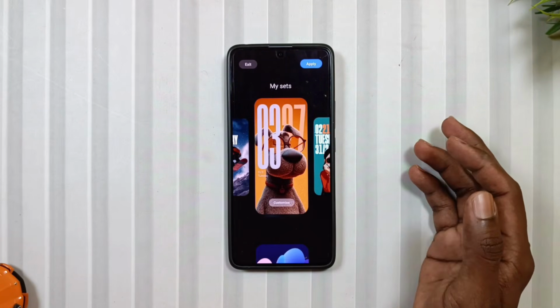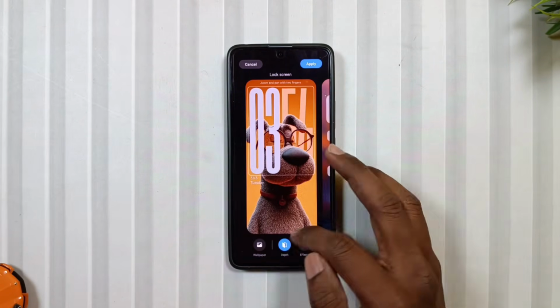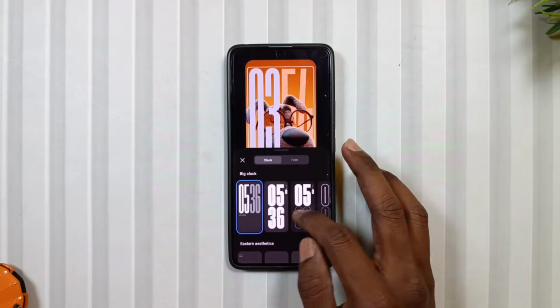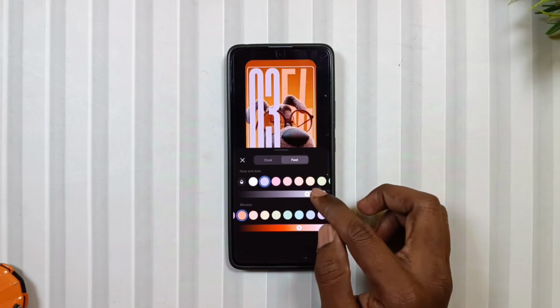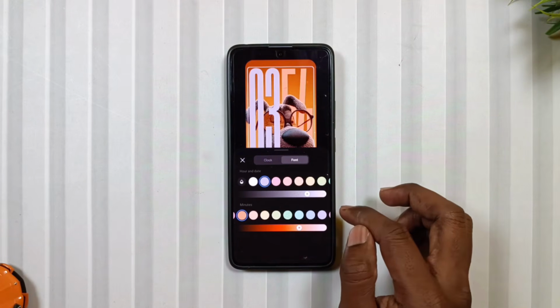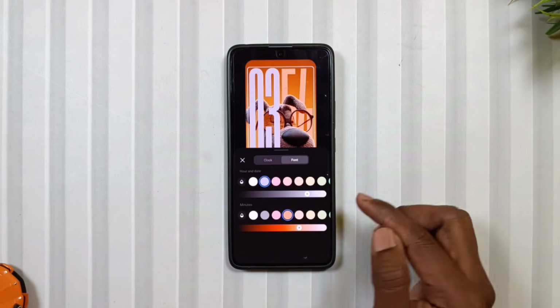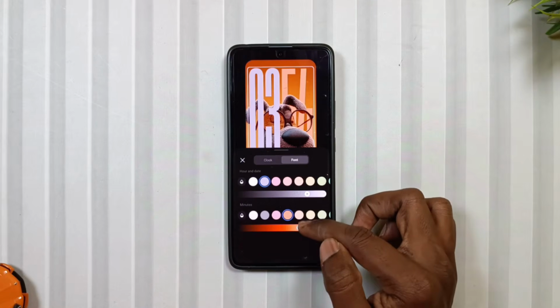Next is Orange Dog. Here for hours, select black shade at this position. And for minutes, choose the orange shade right here.